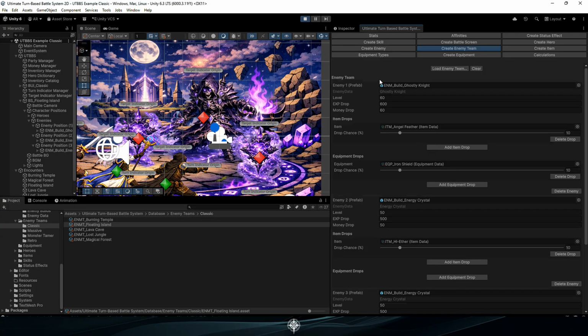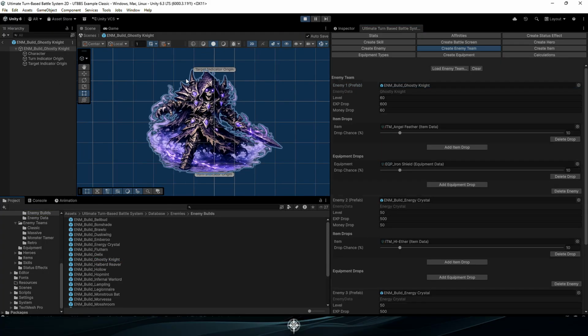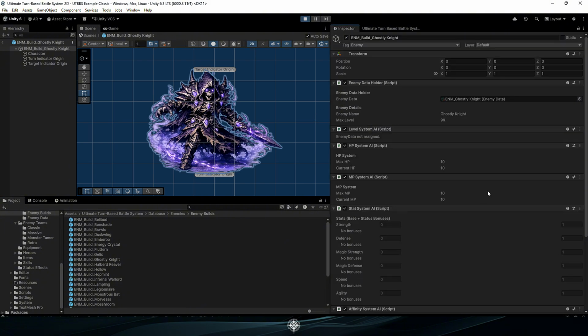Inside the enemy entry, the first field is the enemy prefab field. Here you assign the enemy build prefab that was created by the Create Enemy tab. This should be the finished enemy prefab, not just an enemy data asset. The prefab is important because it contains all runtime components the battle system needs, such as the enemy data holder, level system AI, HP system AI, MP system AI, etc.